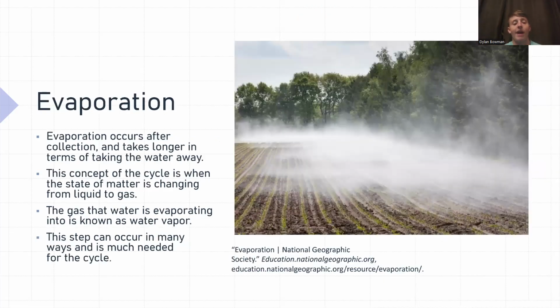The next step is evaporation. This occurs after collection, and it takes longer to take the water away. The concept of this step is the state of matter changing from a liquid to a vaporous gas. The gas that water is evaporating into is known as water vapor, and this step is in many ways much needed for the cycle. In this image, this is what evaporation looks like. Normally, we see it every day.